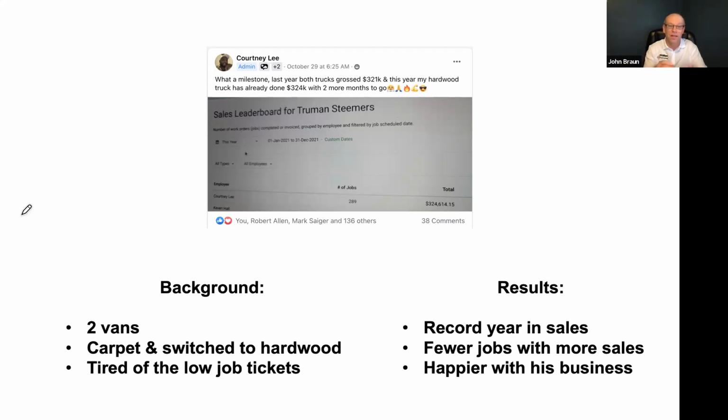He was doing carpet cleaning, but he was able to switch to just doing hardwood, and then he got tired of the low job tickets. He wanted to make better, higher job tickets. So Google Ads did this for him. And we went and set everything up, and we've been running and monitoring his ads for him.